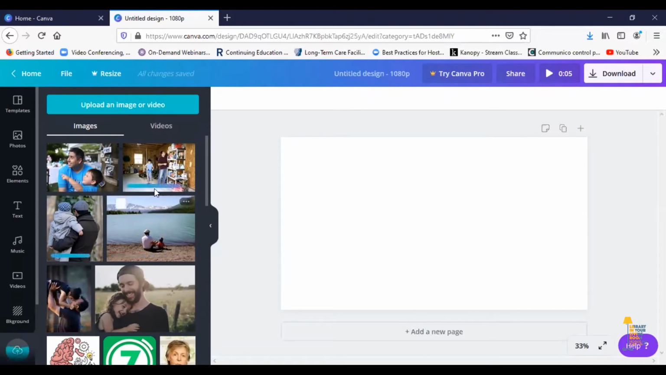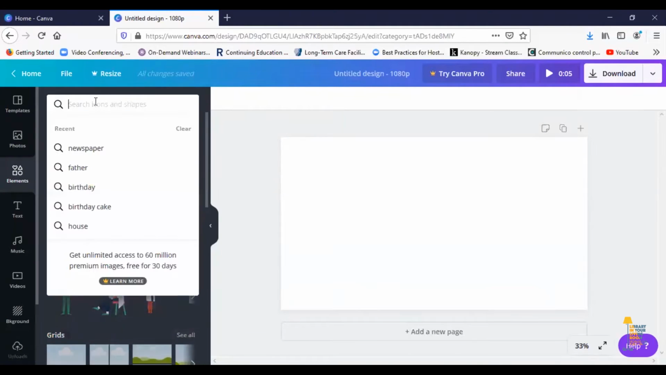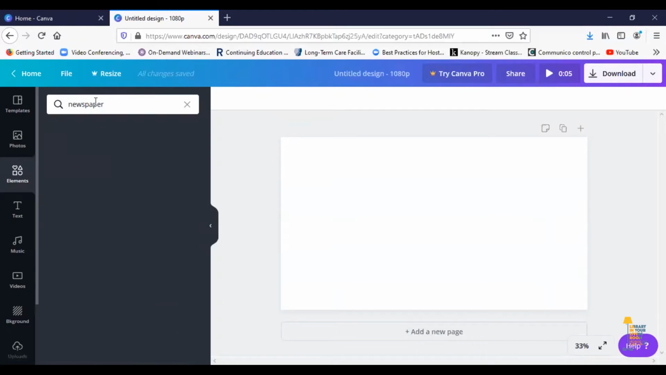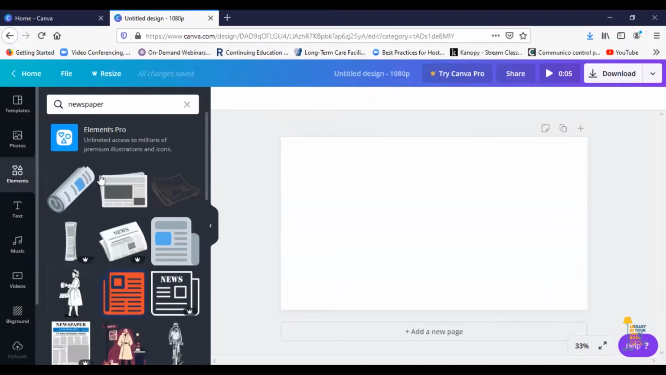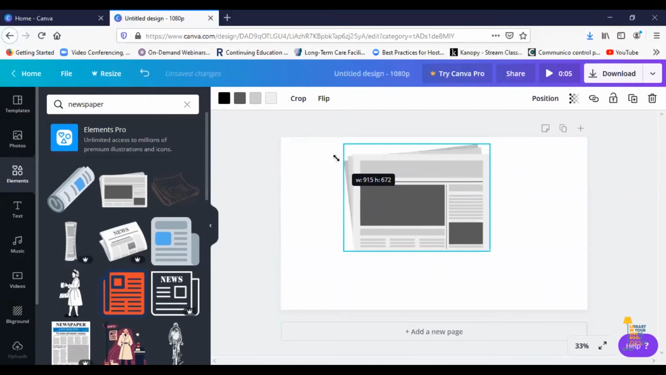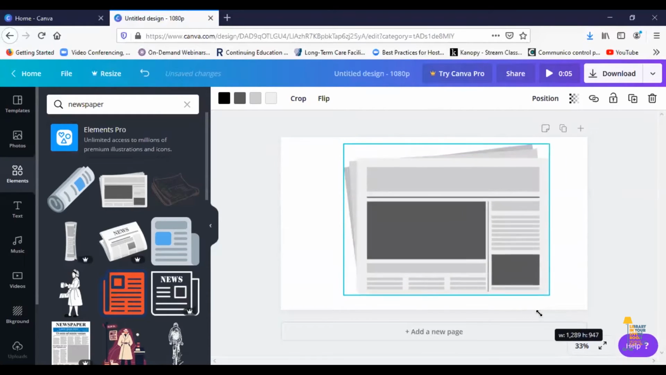Now I want to start not with one of my images, but with a title page. So I'm going to go into the elements, and I'm going to look for a newspaper to put in, because I want to have my thing start with the newspaper. So here's a nice newspaper, and it's free. You'll probably want to use the free images. So I'm just going to drag it over and drop it onto the page. And then using these white dots, I can stretch it up so that it fills up my work surface.